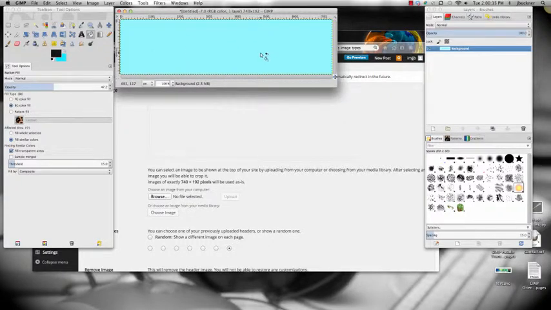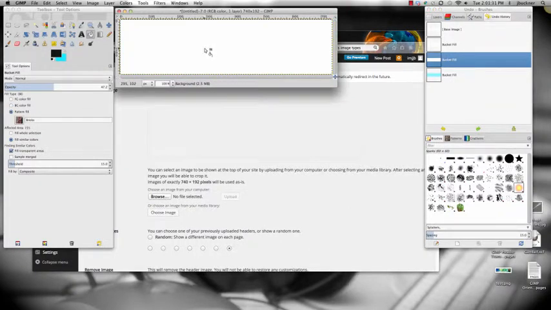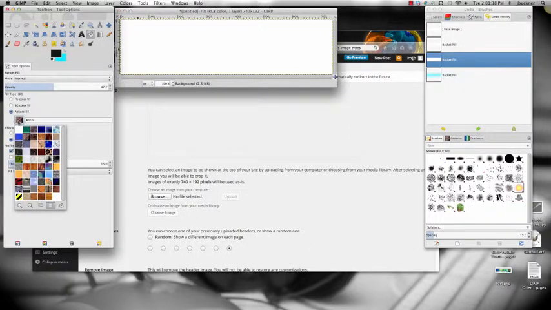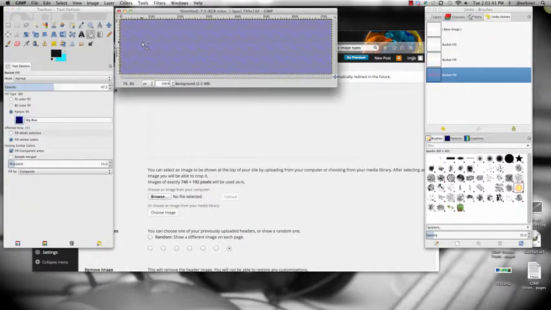You can undo this and other actions by clicking Edit and Undo, or navigating back in the Undo History palette to return to the last action you would like. You can also bucket fill with a pattern by changing the fill type in the palette options and clicking in the canvas.